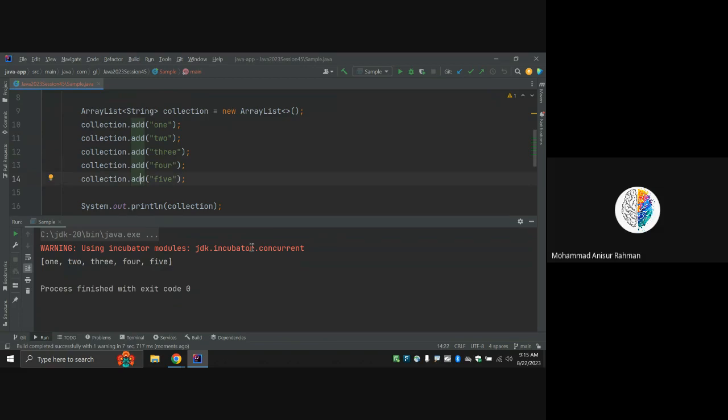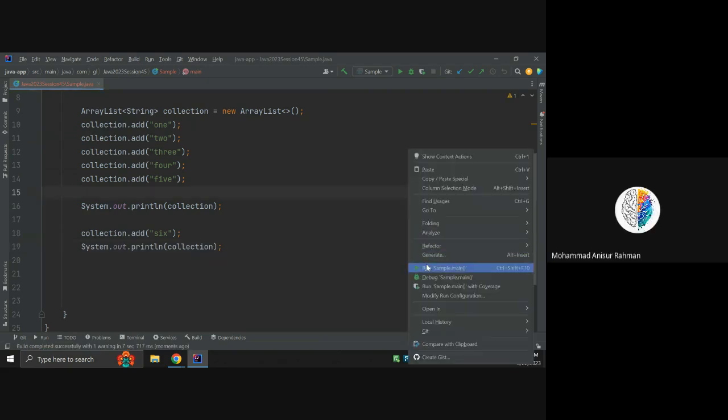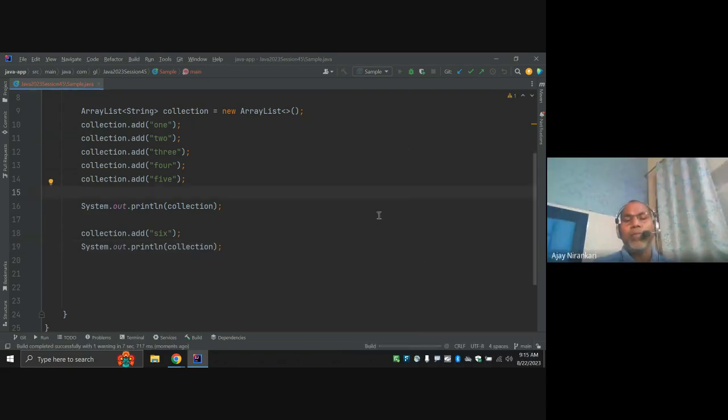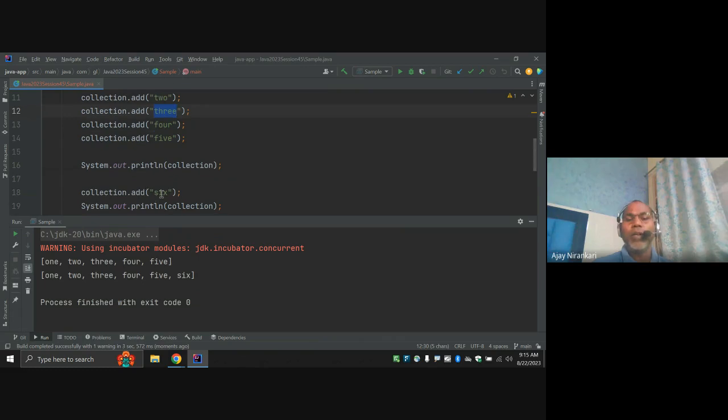And if you want to add more elements, you can call add with any number of elements, like 6. After that, if you check again, it has added one more element. And if sometimes you want to replace or modify a value, add a new element, or remove one, you can do that.